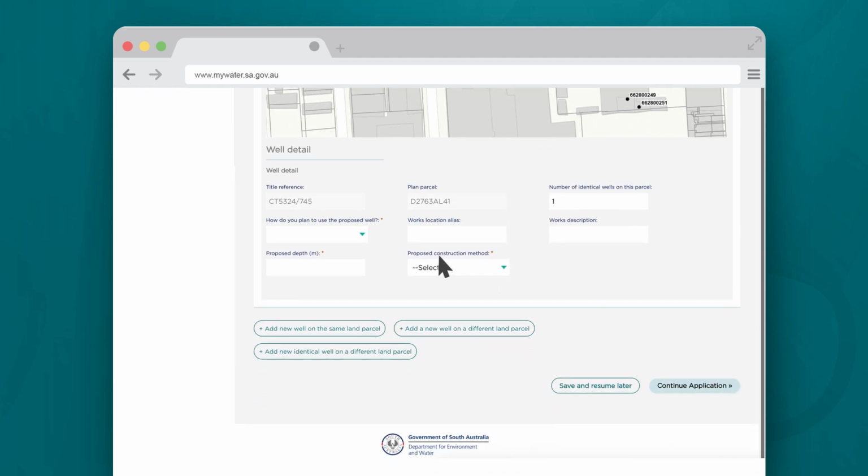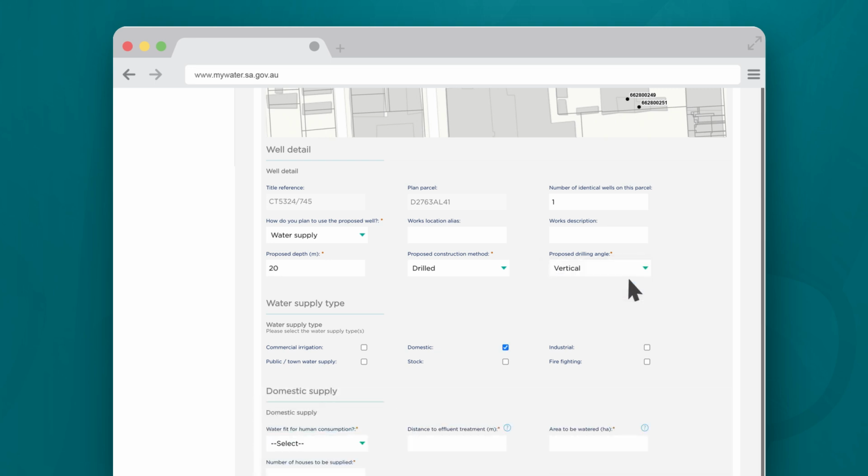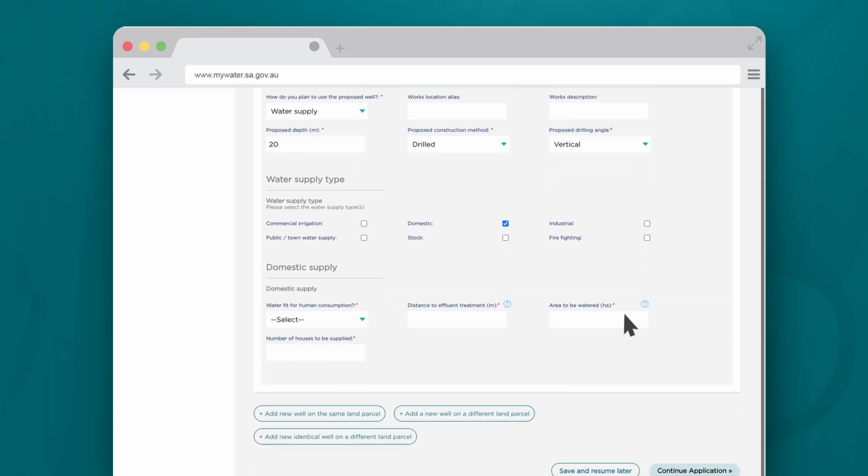Next, complete the required well details, including the intended use of the water, the proposed depths, and the construction method. Depending on your selections, additional fields may appear. Please ensure all required questions are answered. You also have the option to add more wells to this application if needed.